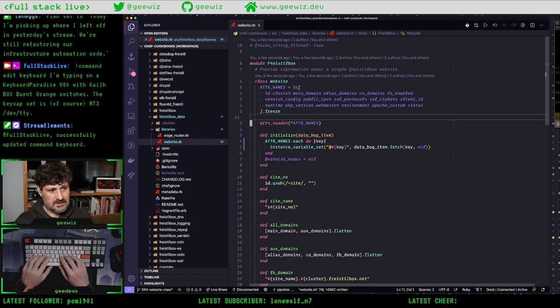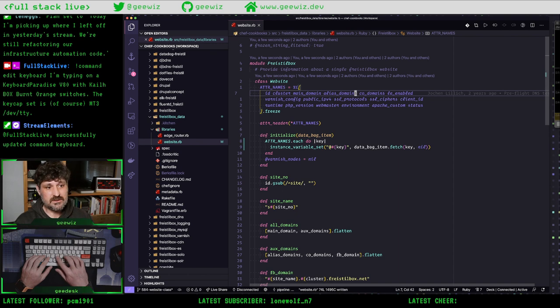And these details are mostly listed up here in this symbol array. So each website has an ID, of course, it needs to be addressable. It's assigned to a cluster. Each website at least has a main domain, if not a bunch of alias domains and codomains. The difference being codomains exist independently of the main domain and alias domains only redirect to the main domain. So, for example, if you run code on your website that runs under www.example.com, you would then add the example.com apex domain as an alias domain redirecting to the www domain.